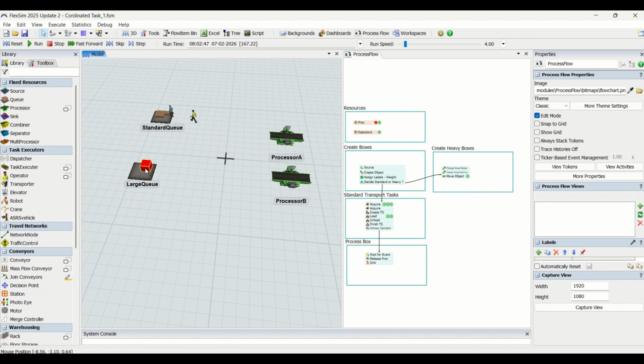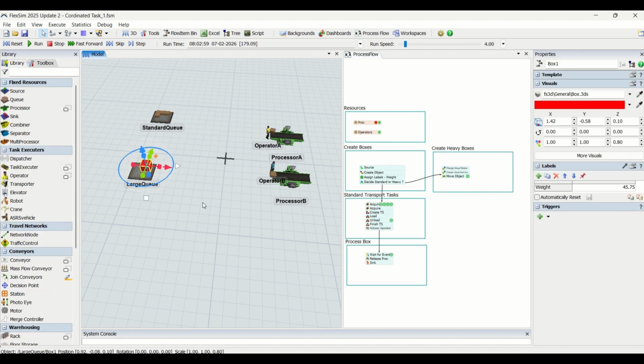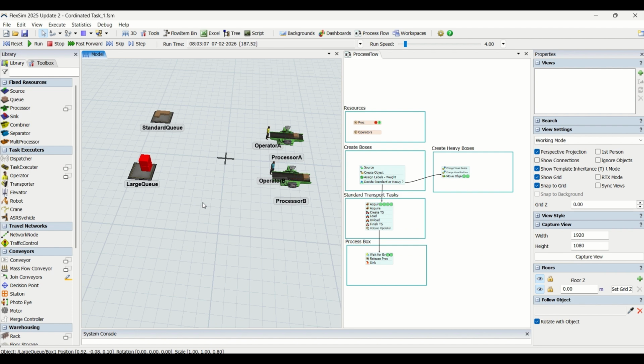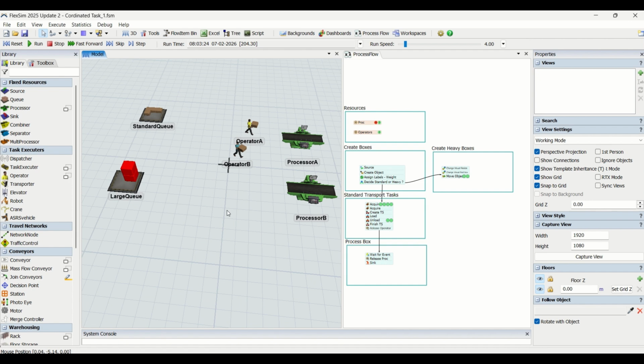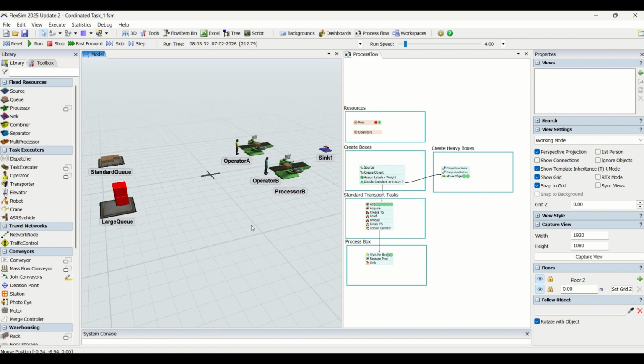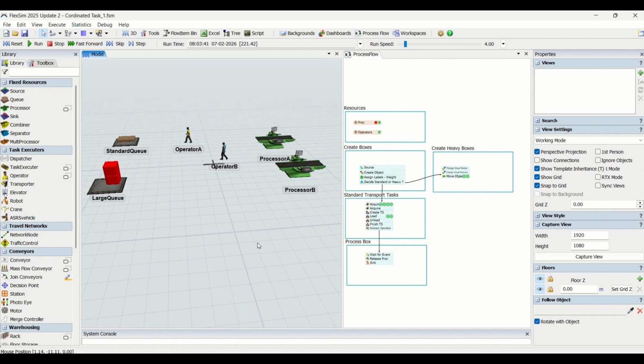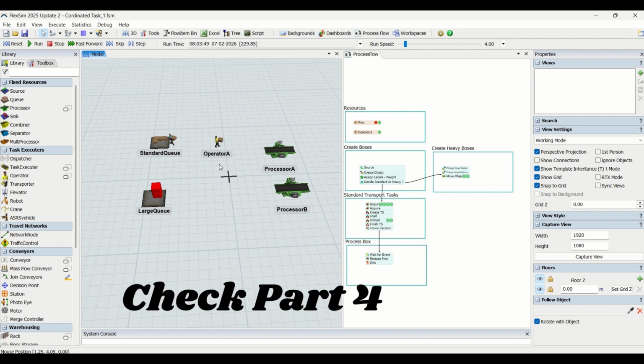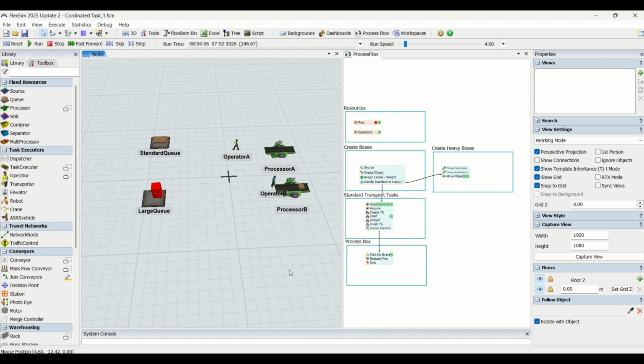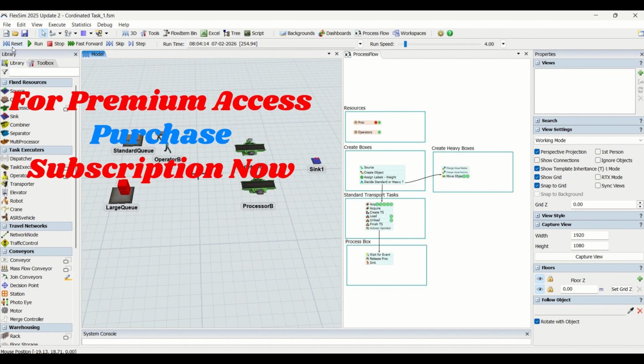So we got a box here, man. So our logic is working perfectly, and that's great. It's a 45 kg part we have got onto our large queue, and that's fascinating yet great. Now we need to create a parallel operation where these two operators should lift these heavy boxes together and put it onto the processor B. That is the next step.